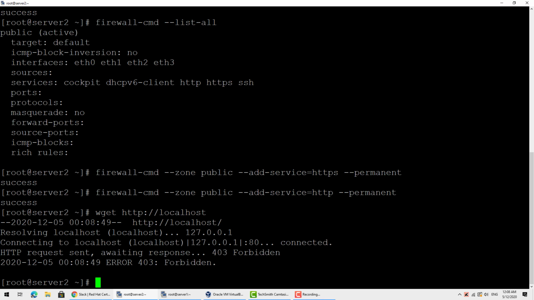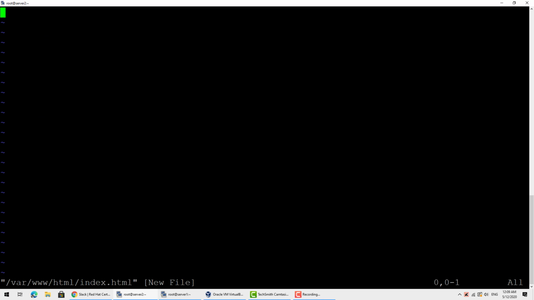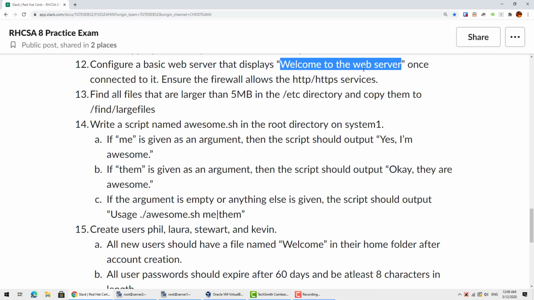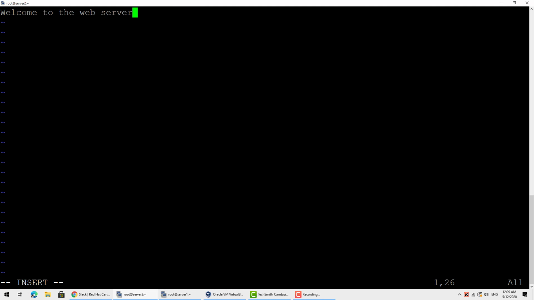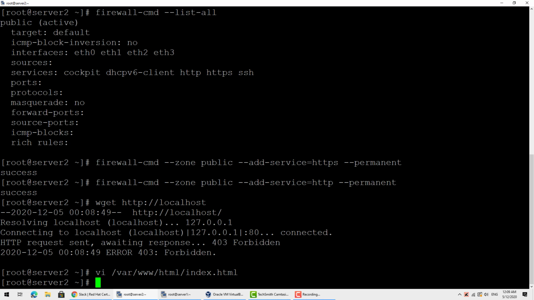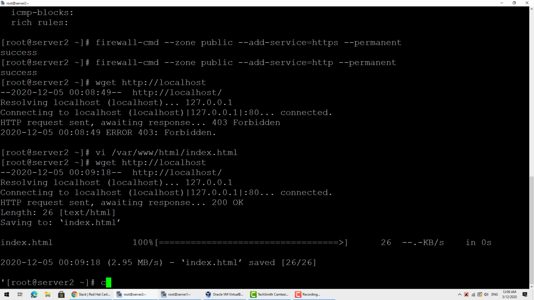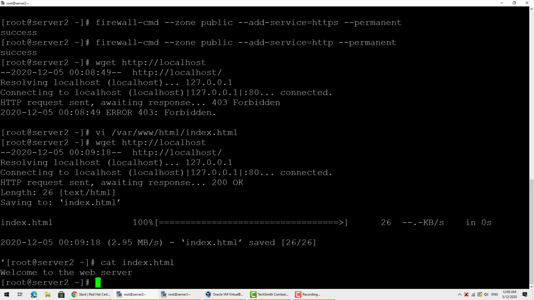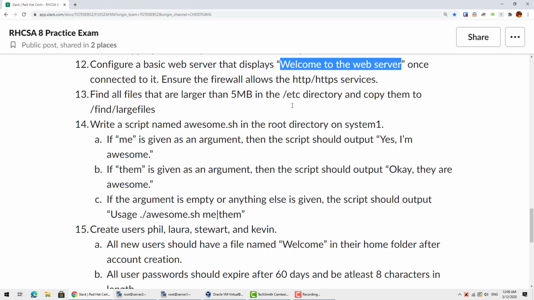So in that case, we just do a vi on /var/www/html/index.html and put that text there. What was it? Welcome to the web server and all that gumph. And just do the same thing again. Now we've got a welcome to the web server. Yep, so that works absolutely fine. So that was that step, which is pretty straightforward.